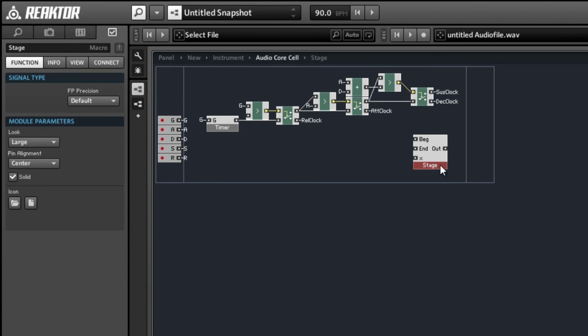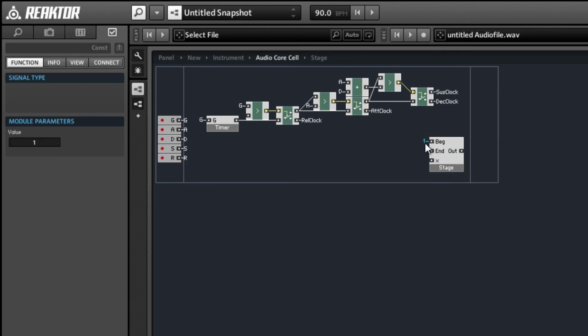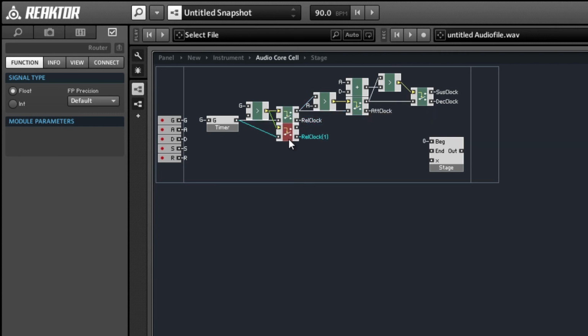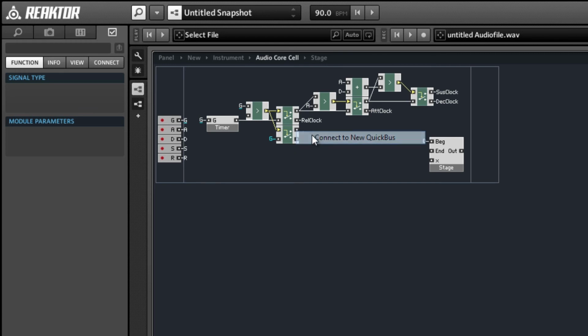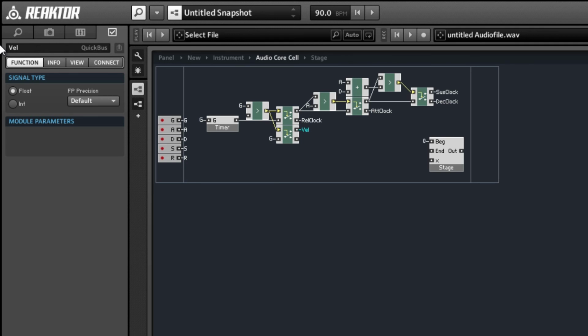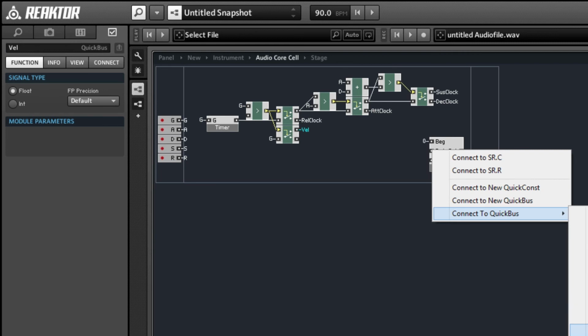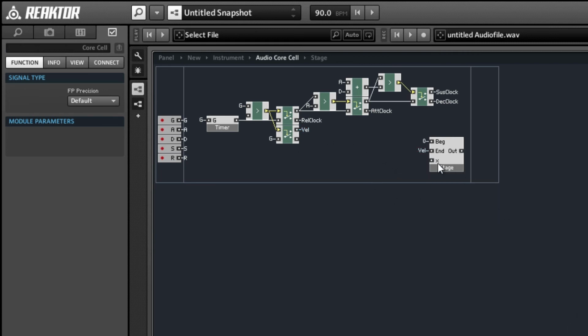So, as I said, the beginning point is going to be 0 for the attack phase, and the end point is going to be our velocity, which we're going to grab from the incoming gate signal. So we've already checked to see if the gate is greater than 0. And now let's create another router that receives the gate as its input. And if it's greater than 0, we'll route it to a quick bus called velocity, which we can send to the endpoint of our attack stage macro. And the X value is going to be from our attack clock that we created earlier.